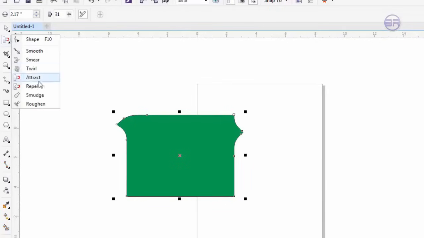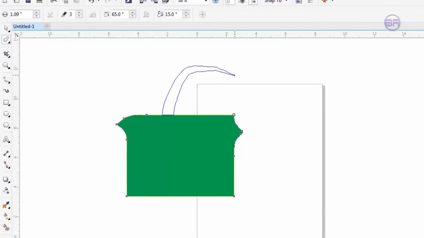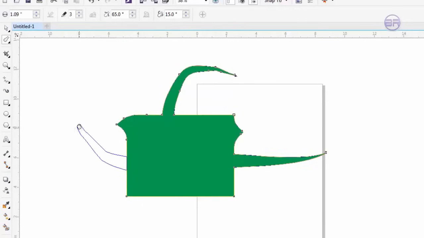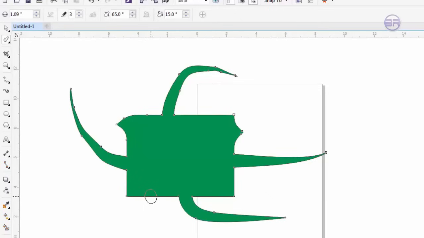The same is for the repel tool, which also does the same job, like the attract one. And the smudge tool will also do something like this. You can take any area out wherever you want, so you can create the kind of shape you want.